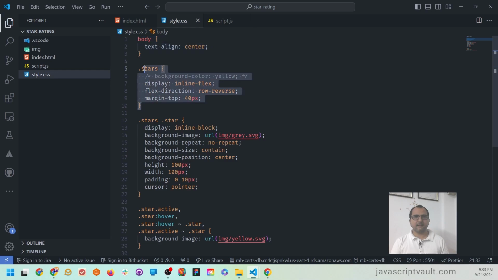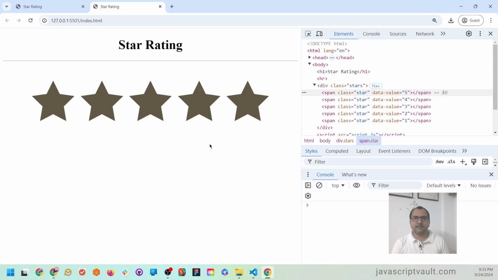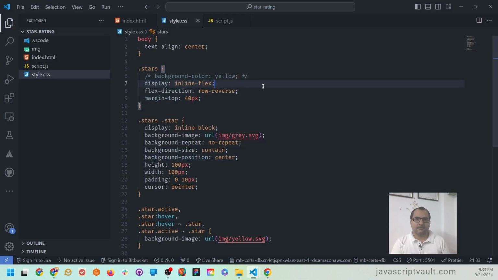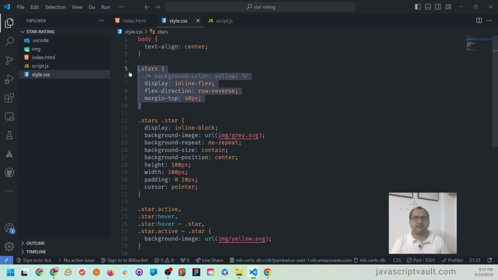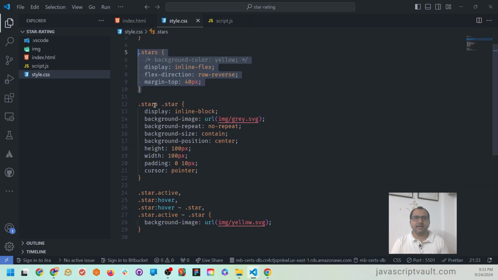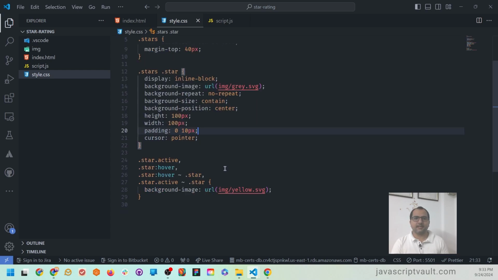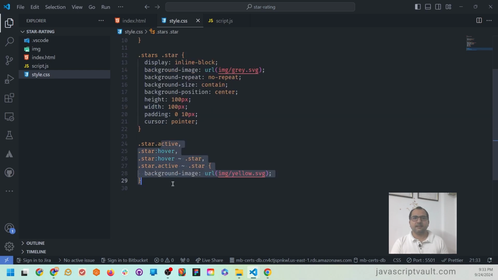Now all these stars are having the CSS: body, everything text align center, stars display inline flex, and flex direction row reverse. Whatever stars are there, we want to switch the order so that we can use the inbuilt CSS adjacent selector. It will select the next part, but we want to show in the CSS the previous. So that's why we did some trick here. Then by default, every star is having grade star, and these are some properties. We also learned why padding is important, not margin. Don't give margin here.